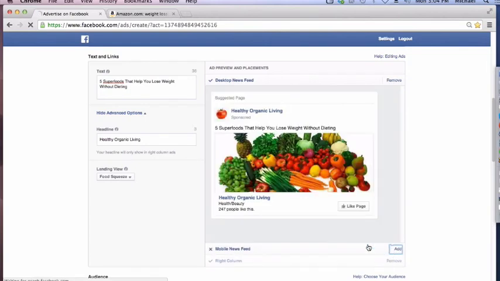Remove the mobile, because we're going for email addresses. And I would split test just between desktop and right column, to see which ones give you the cheaper leads. By doing that, you have to create a pixel, and maybe call it newsfeed one pixel, right hand, and test it out. But yeah, you can run these ads in the newsfeed or the right column.